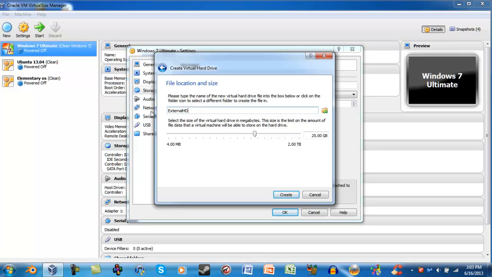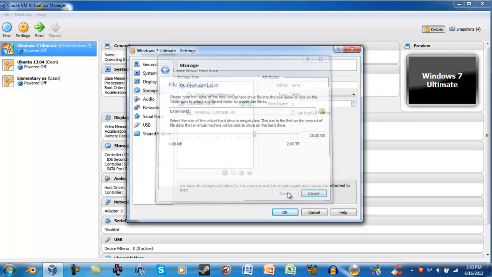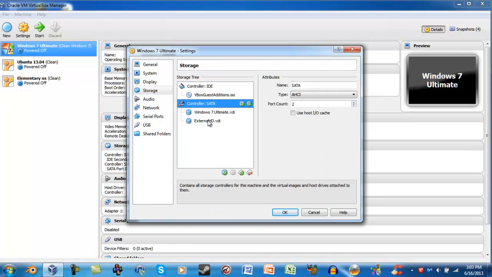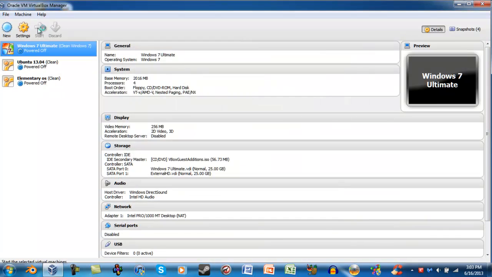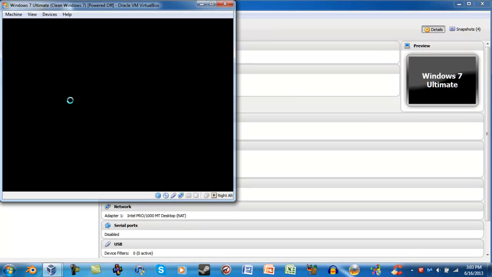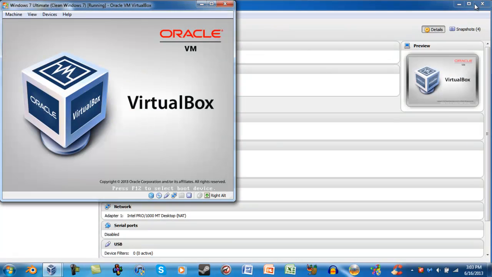You can name it anything you want. I'm going to name it External HD. So it's going to create it. It's now attached it. So now we're going to hit OK. Now we're going to boot up our virtual machine. And I'll come back when it's booted up.